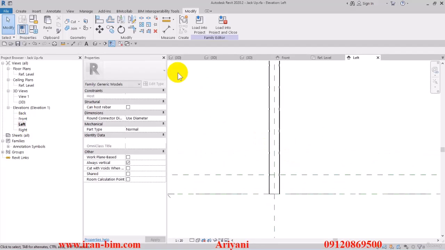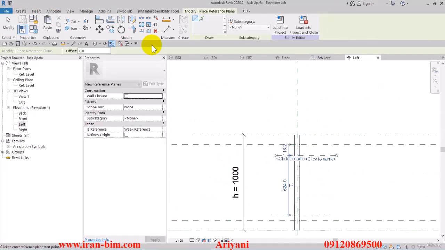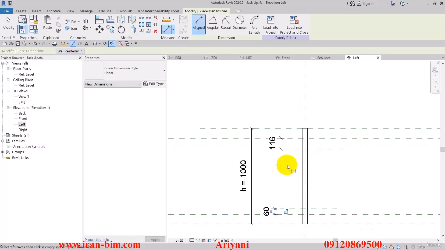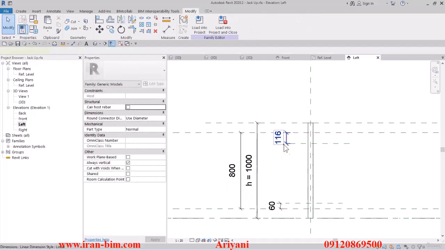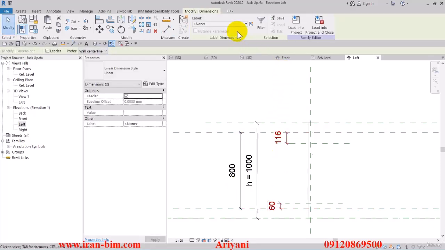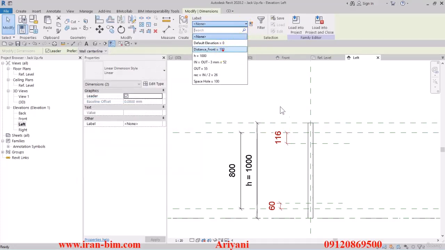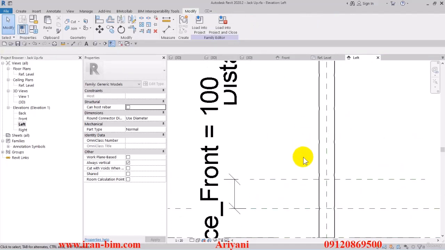So in here, select the reference plane and draw one horizontally like this, and then another one up here. Then using the measure tool, I'll draw a line here, and then another one down here, and then another one along the total length. And there it is. Then after that, select these two and put them under the label of distance front equal 100. All right. Now let me see what we have here.